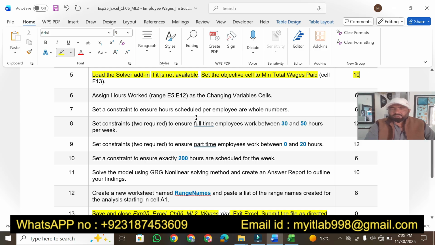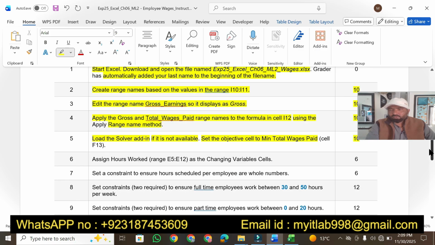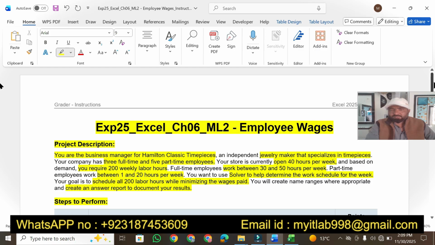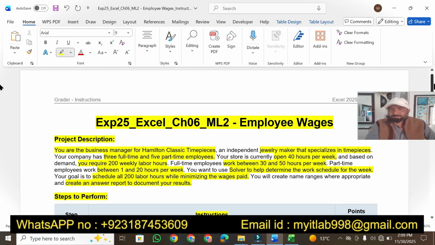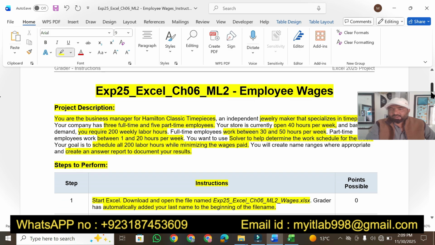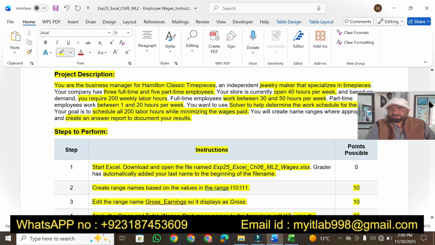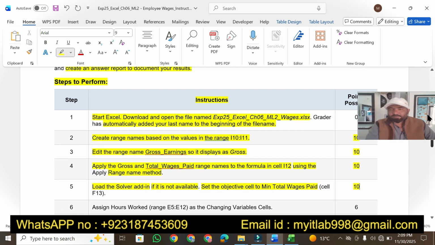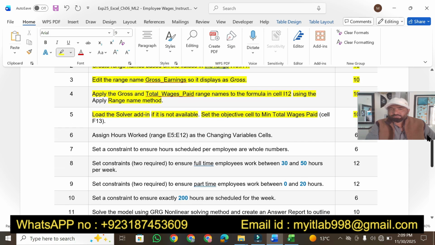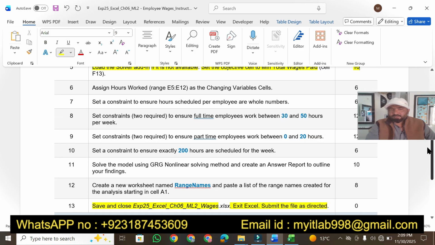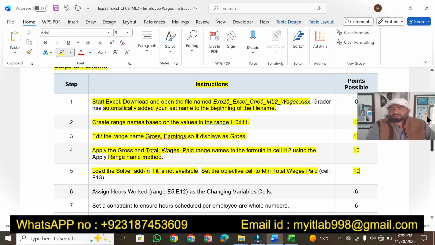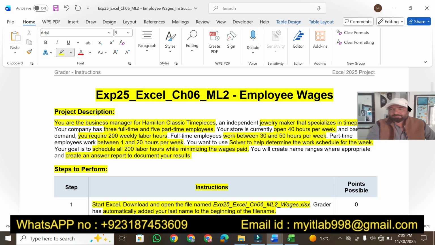5. Okay, in the same way we will solve questions 6, 7, 8, 9, 10, 11 and 12. You may see we have solved almost half of the assignment. The name of today's assignment is Excel Exp25 Excel Chapter 6 ML2 Employee Wages. We read the project description carefully, and then we moved to the graded part and solved questions 1, 2, 3, 4, 5. We solved the first 5 parts and we discussed question number 6 also. Half of the assignment is done in today's video.